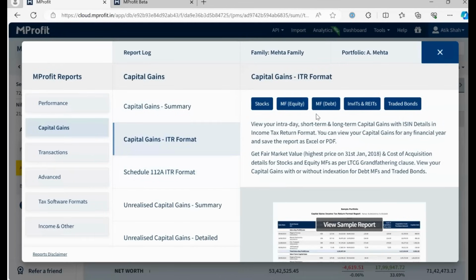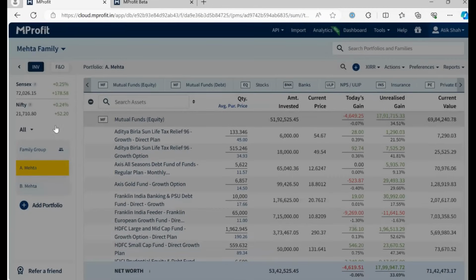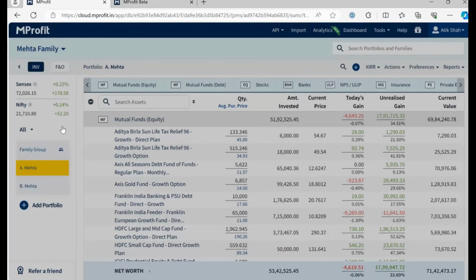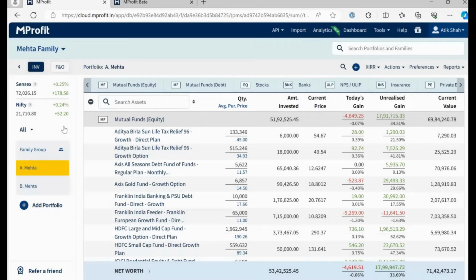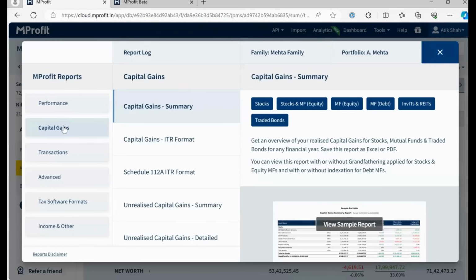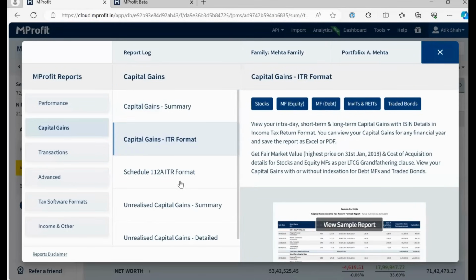As you can see, the option is on the top right side where this report launcher can be opened. On the left hand, you can just show reports, and then on the left side you see different subcategories: performance, capital gains, transactions. So you have to click on capital gains to come to this screen where you see different reports available: capital gains summary, capital gains ITR format, schedule 112 ITR format, and then to see the unbooked profit, you can also see the unrealized capital gain in summary and detail formats.